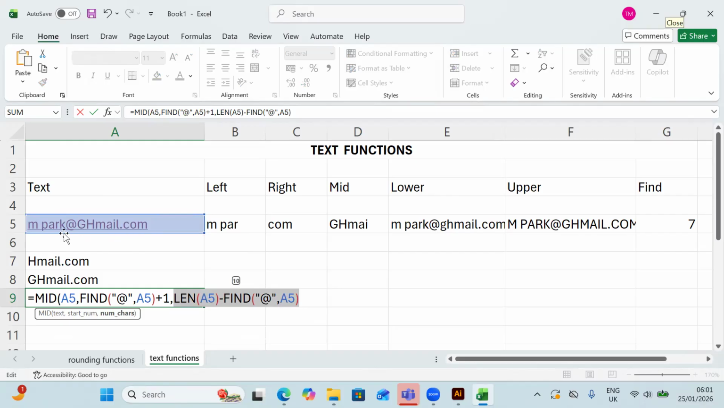So let's count the whole text: 1, 2, 3, 4, 5, 6, 7, 8, 9, 10, 11, 12, 13, 14, 15, 16, 17. Okay, so the whole text here is 17 characters, right? So length of A5 will give me 17. 17 minus 7 is 10. So we are having 1, 2, 3, 4, 5, 6, 7, 8, 9, 10, right?